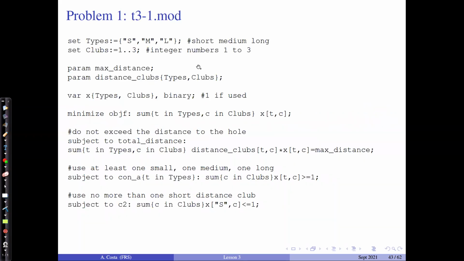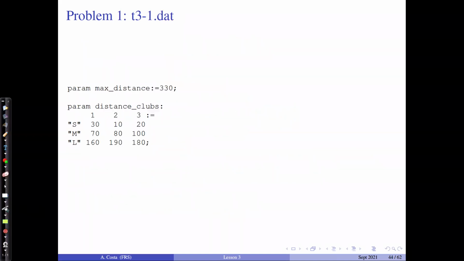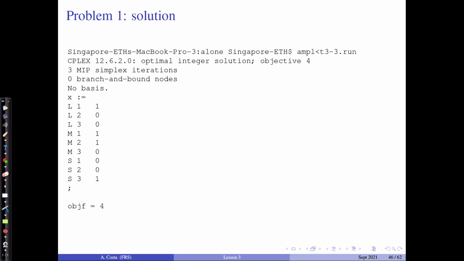So what happens here? Well, what you see here is that now we are minimizing the sum of the variable X that represents the number of shots. So we have that constraint. What happens when we solve the problem? We basically get this objective 4, right?